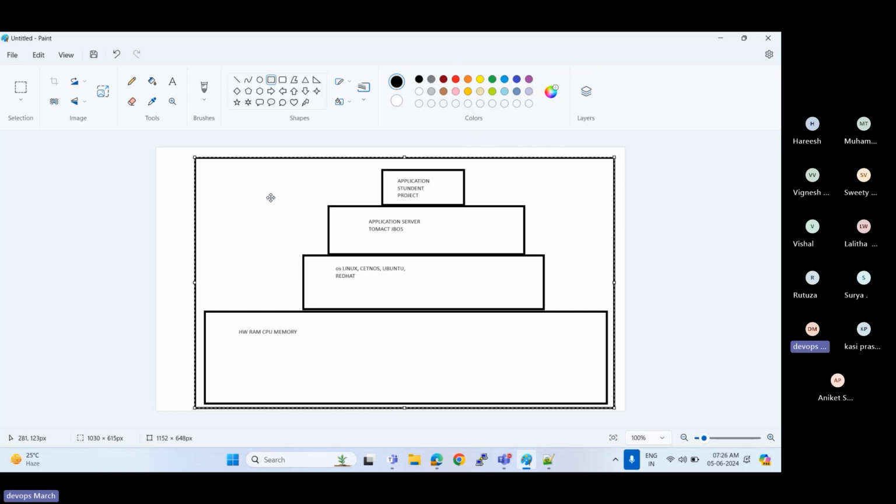Less scalability means it is very difficult to scale your application if you're getting more traffic. If the current server is slow, or if you are getting more traffic, it is very difficult to scale your application. That means you can't automatically increase the servers if the load is getting higher, if the traffic is more to the respective application.